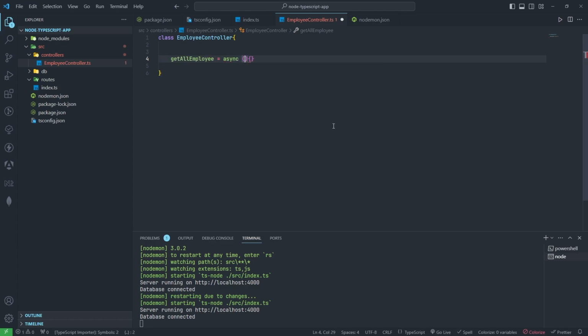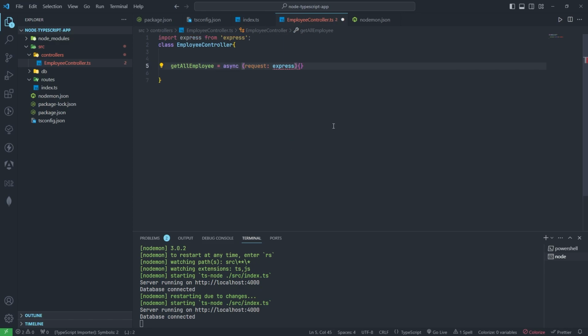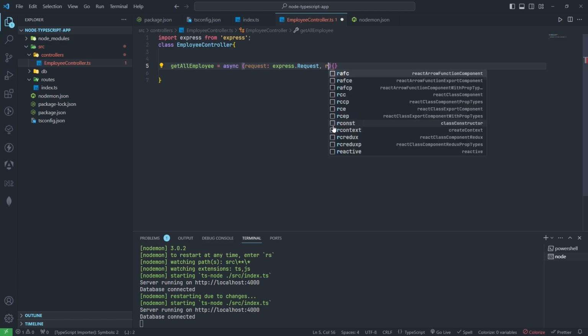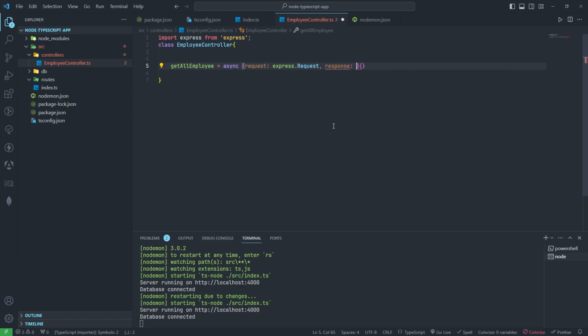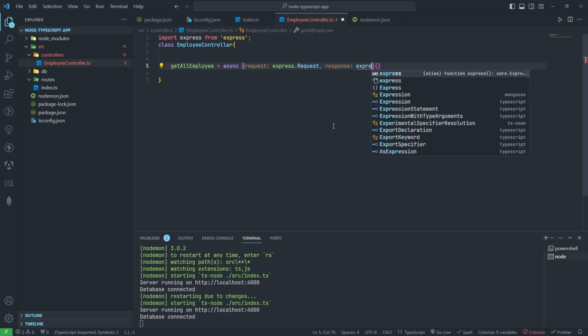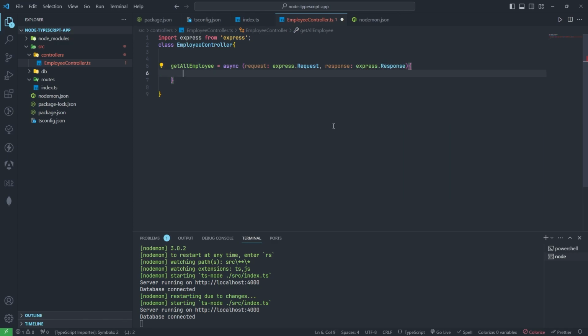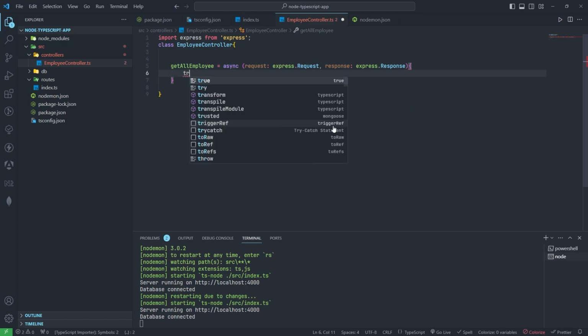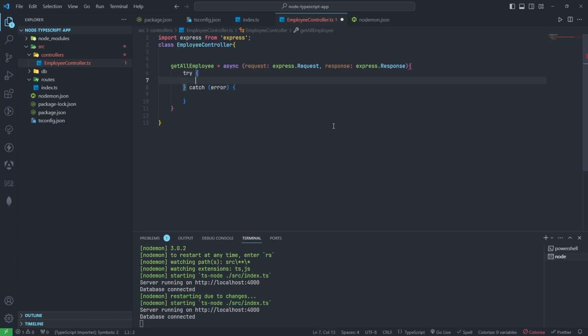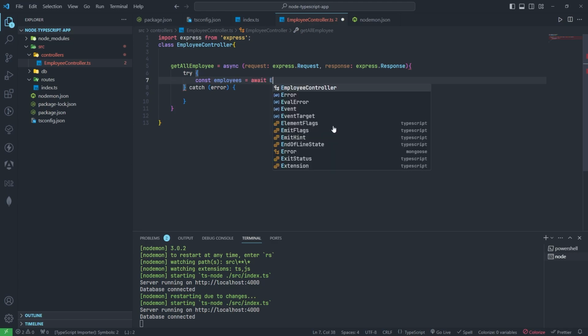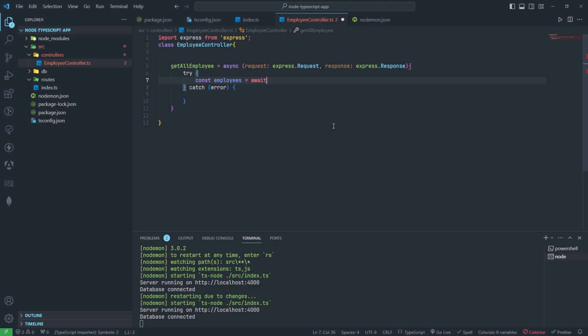An async function we need to add, with request, the Express Request we can add. We need to import this from express first: Request, Response from express. Now we need to add try catch here, and const employees = await employee. Yes, one model we need to create.